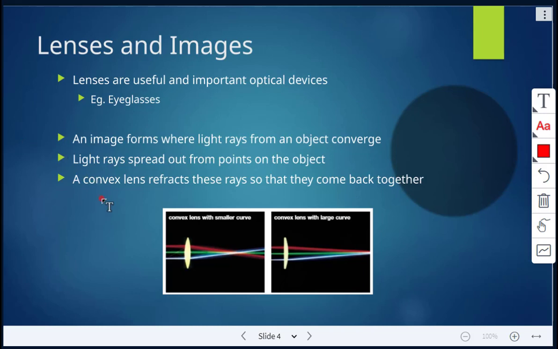So here in this diagram, we see a convex lens. This one has a smaller curve. We see the light rays converging. This lens here is a convex lens with a larger curve. So it is still converging, but just farther away.